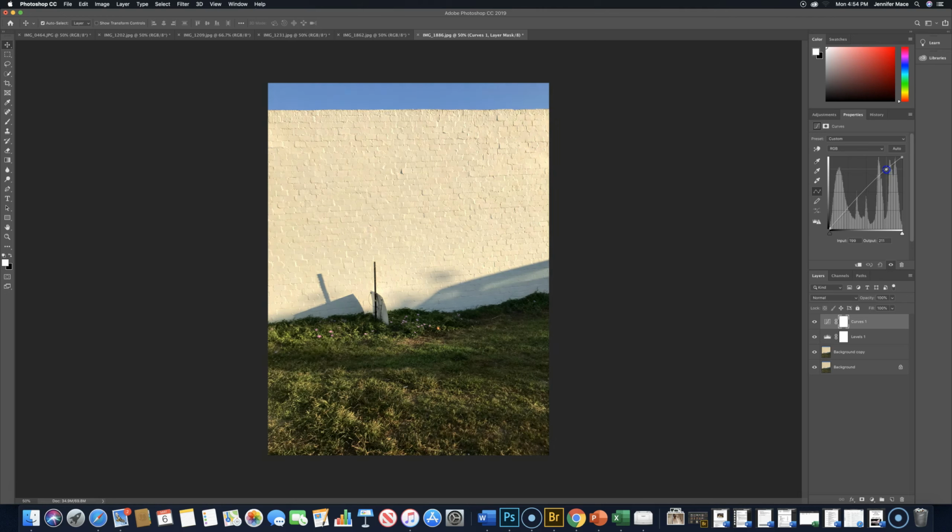So if you go up on this corner and then maybe a little bit down in the middle and then a little more up, just kind of play with it. But you guys see how that's a very slight kind of S shape? That's going to add contrast to your image. Again, let's see what it looked like before and after, before and after.